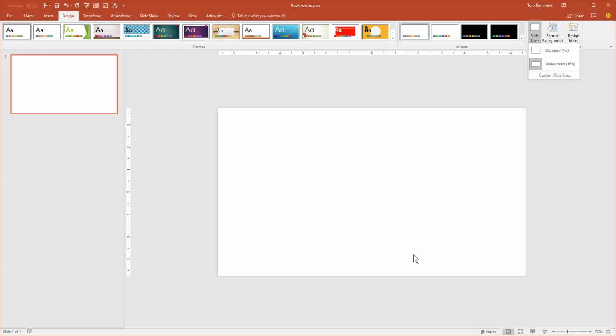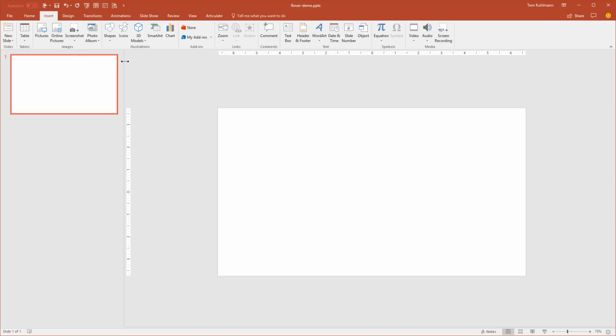All right, so I've got my slide. And what I want to do is insert the 3D object. So we go to Insert, and the newer versions of PowerPoint have these 3D models. You can insert a model from file. So if you have a 3D model, which most likely is what you would use if you're actually doing this, go ahead and insert a 3D model from file.